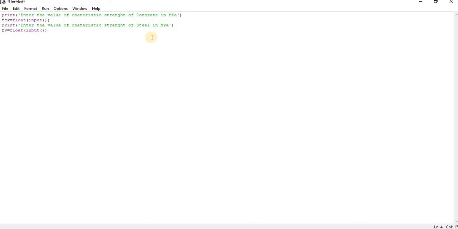Now let's ask the user for the section properties. The section properties we need are the width of the beam.